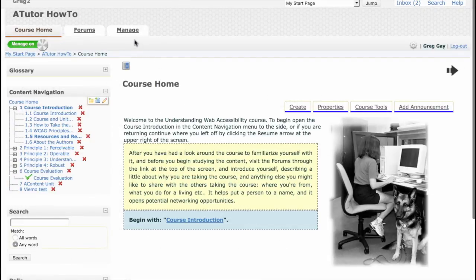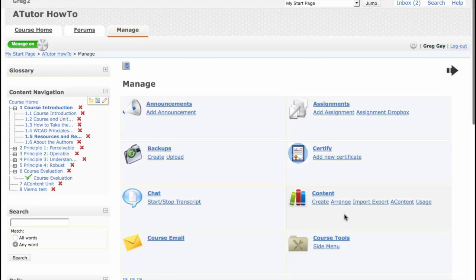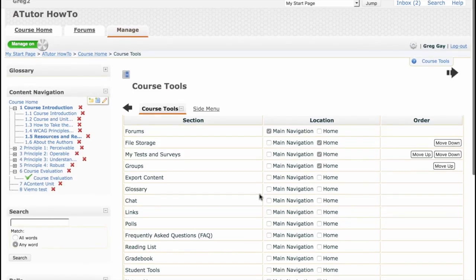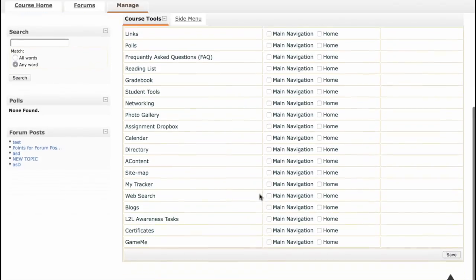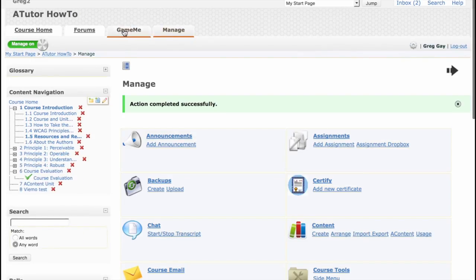To turn on GameMe, you either need to turn on the GameMe course tool or the GameMe side menu. So you can do that through the course tools manager. Scroll down until you see GameMe. In this case, we'll select it and add it as a main navigation tab. Choose that, save, and you'll see now that the navigation tab has been added in.